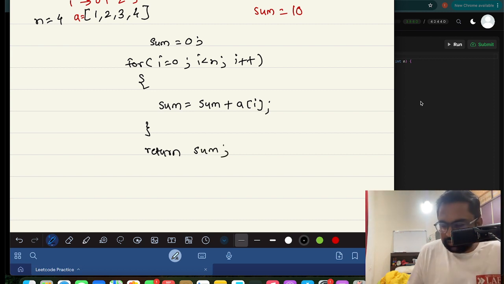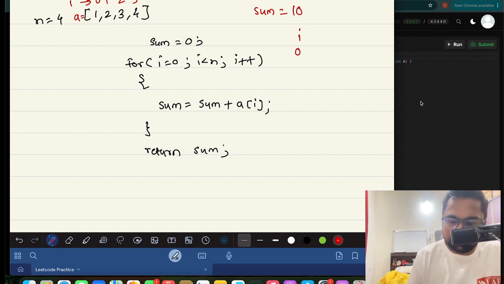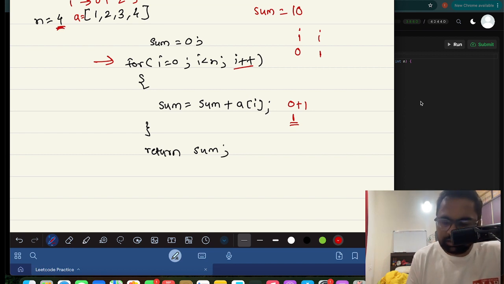So what will happen in this particular case: when i equal to 0, it will go inside since i is less than n, which is 4, yes. Then sum plus a of i, sum is 0 plus a of i is 1, so sum will become 1. Then again it will go here, i will become i plus plus, so i will become 1, and 1 is less than 4, yes, it will go inside. Sum plus a of 1, a of 1 is 2, so 1 plus 2 is 3, right?